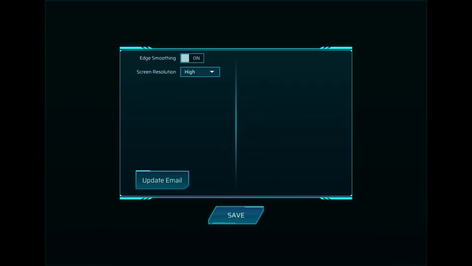Screen resolution is also by default set to high. If you're noticing that you add a bunch of different visuals and the app crashes, it's because you're maxing out your GPU. And so you can turn this setting down if you need to. Also, if your device is just overheating or anything like that, you might want to try turning it down. You can also update your email here.